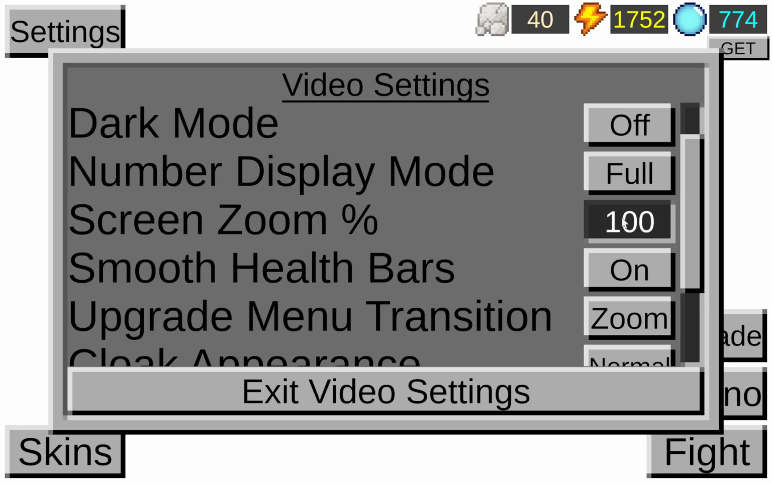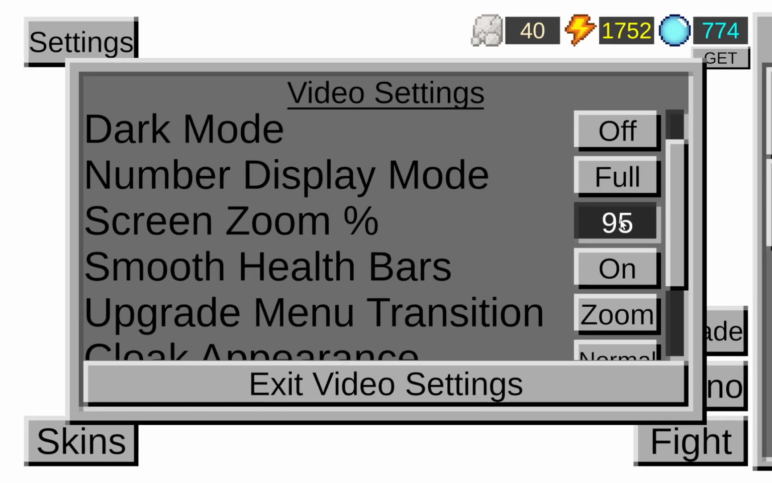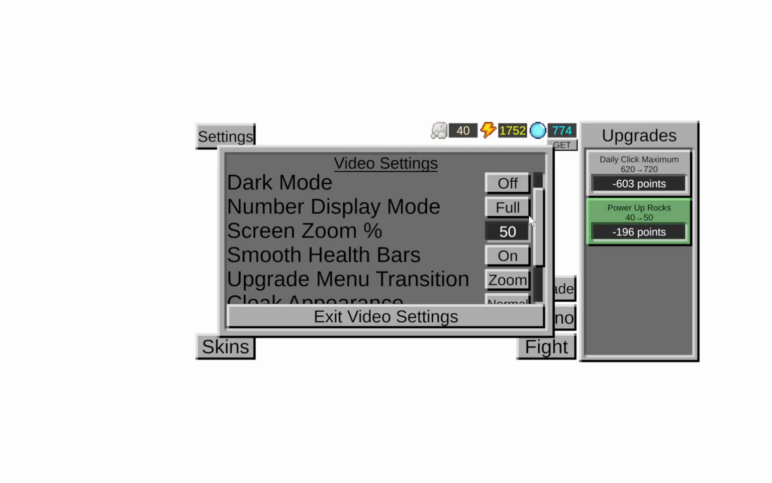And one more thing in the video settings is the screen zoom percent. This can be set anywhere from 10 to 100, and it will just shrink your screen in case you have a monitor that zooms in the screen and you can't see the borders. This should help with that. Set to 95, 97, set it all the way down to 50, and the smallest it can go is 10.